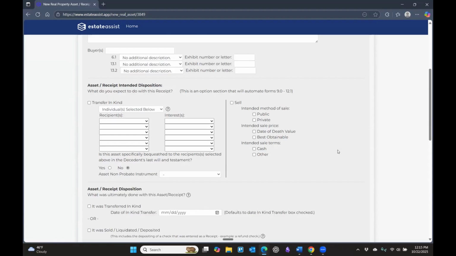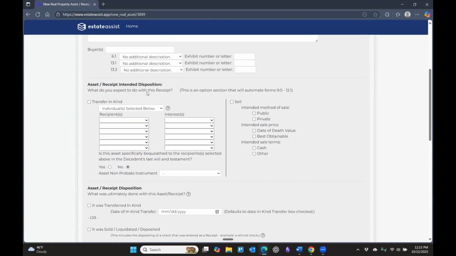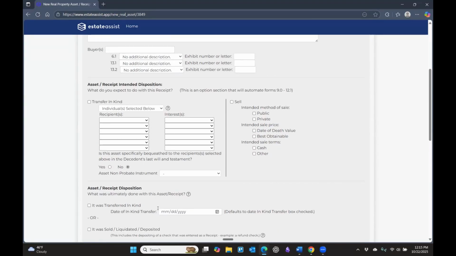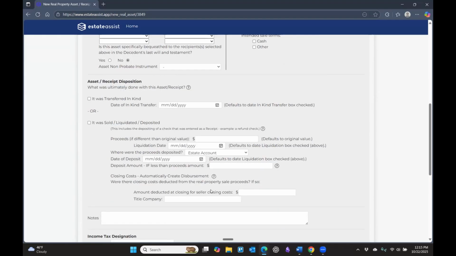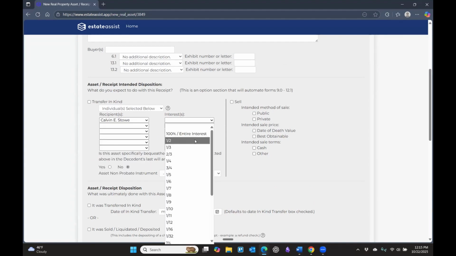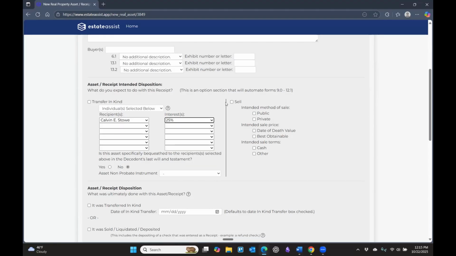Further down in all of our receipt screens, we have a section for intended disposition and a section for the ultimate disposition. So this is just allowing you to tell the app what you plan to do with the asset and what you ultimately do with the asset. So do we plan to transfer it in kind, in which case we can select people and the percentages or fraction interests that they're going to receive? Or do we want to sell it, and how do we plan to sell it? And those selections are what are going to populate our forms 9s and 10s and things of that sort.